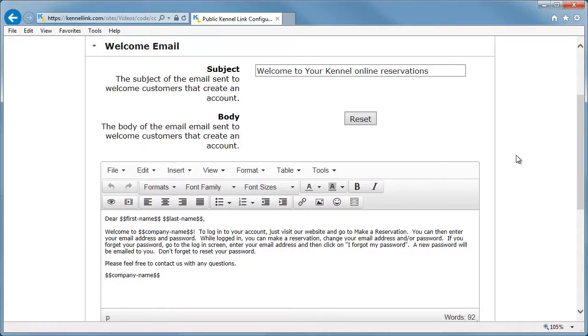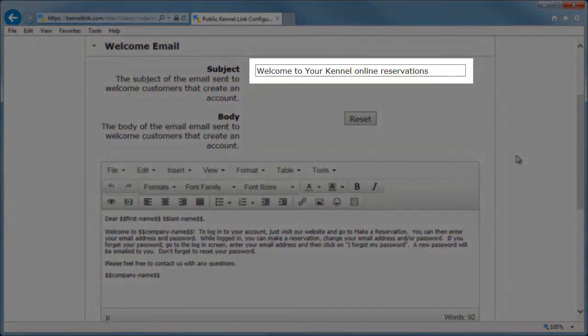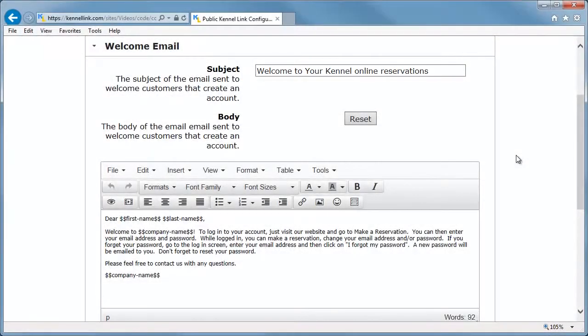This is where you will find the welcome email that will be sent when your customer signs up for online reservations. The subject field contains the actual subject line that will appear in your welcome email. It auto-populates to what you see here, but it may also be customized. The email is customizable as well.